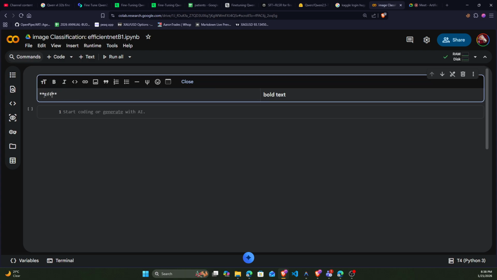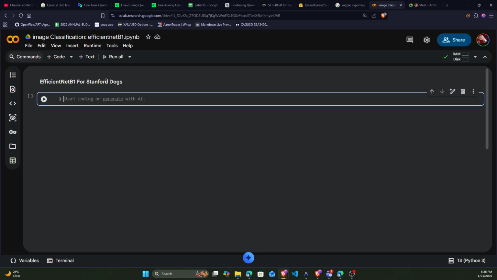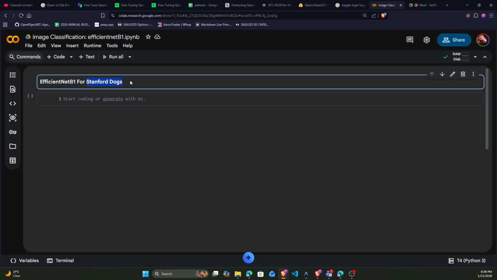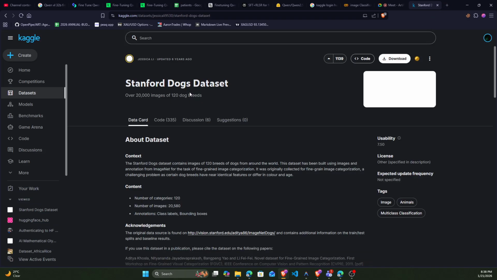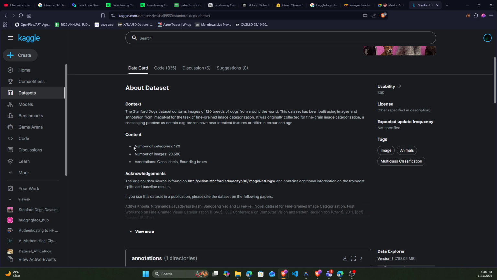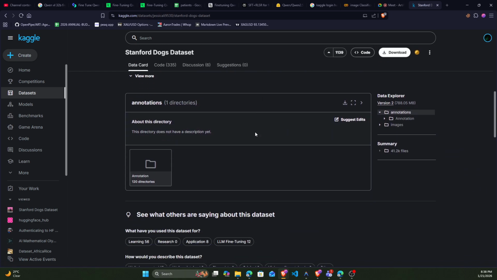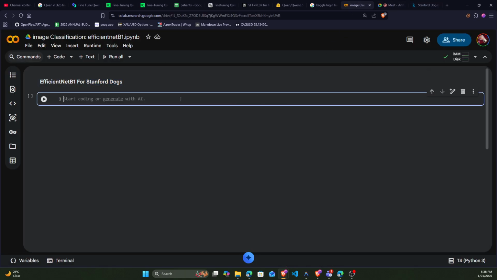So over here, we are going to fit EfficientNet B1 for Stanford dogs. So this is the data that we are going to fit with. If you check the Stanford dogs data, this is what you have. You can see it's available on Kaggle and it's on classification. You've got 120 different categories and 20,500 different images. So you have the images and their annotations. So we can create a classification model for this.